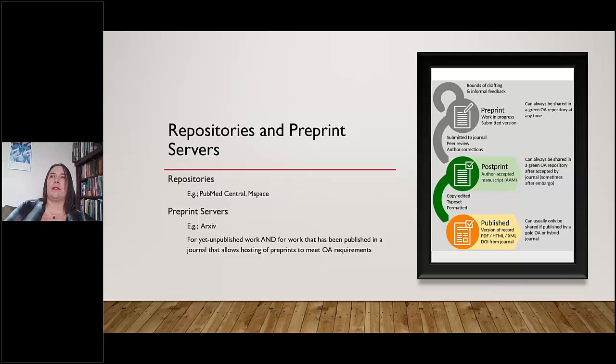And so repositories, most academic institutions have a repository of their own. We have our own. Ours is called MSpace. And if you're a student or a staff member at the University of Manitoba, you can upload your work there. And we can help you with that. I'll talk about that a little bit later on in the presentation here.